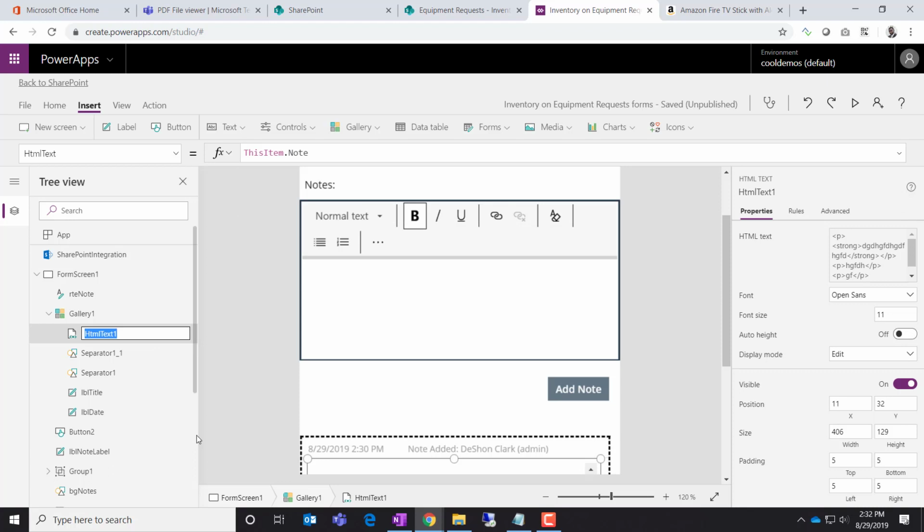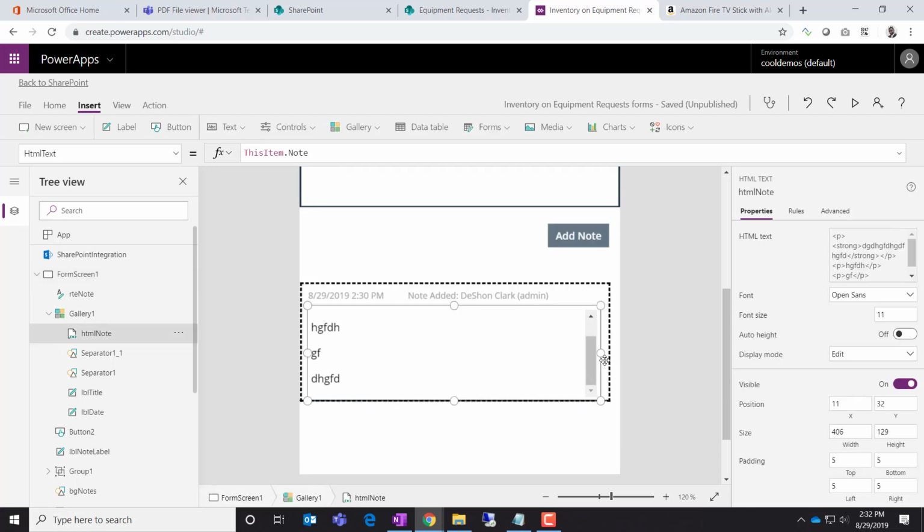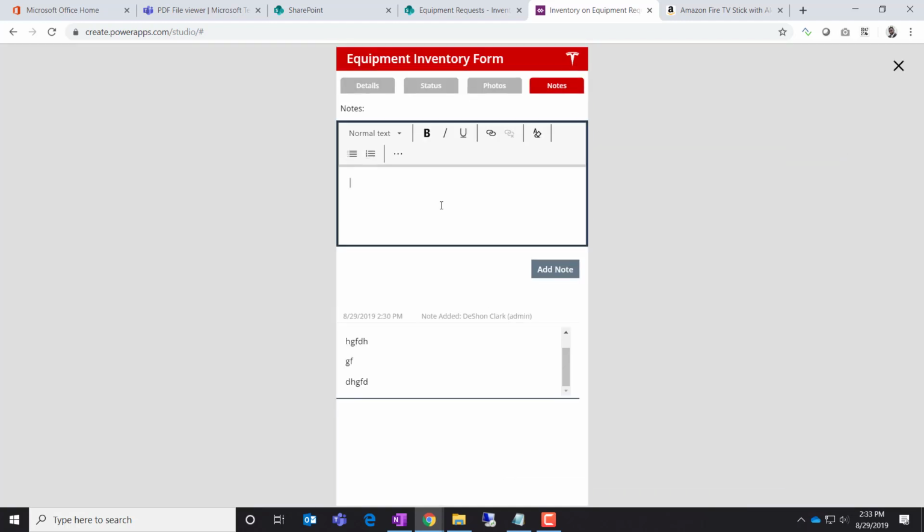And now I want to rename this control, so let me do HTML note, and I think we're good to go. You get this ugly scroll bar, but you're only dealing with so much real estate, so there's only so much you can do, right? So hit the play button, hit this guy, and that's still coming over as expected.